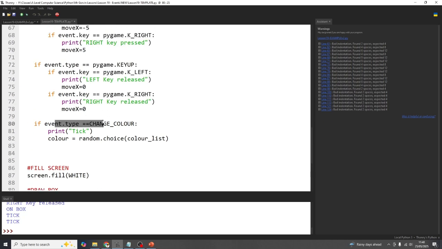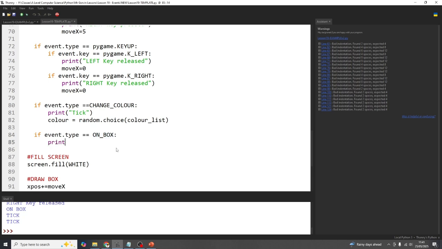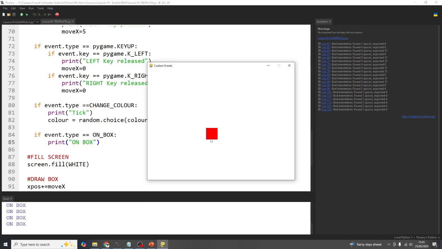So just like we did detecting the color change event, we're going to do the same thing with our new onBox event. So if event.type equals onBox, if it detects that event being broadcast, let's just print out a message, onBox, to check and see if it detects it. Now in our game, when I put my mouse over it, oh look, onBox, onBox, onBox. So it's detecting when there's a collision between the mouse and the box, and it's running that event.